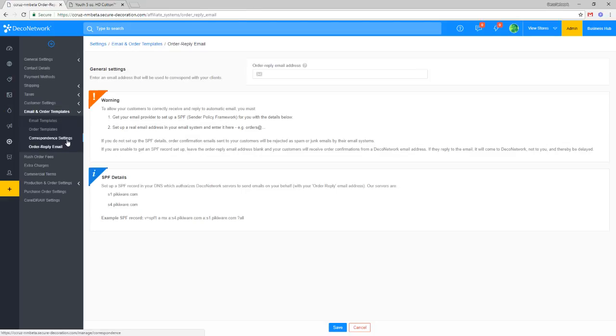So by default, when you sign up for DecoNetwork, there's certain emails that come from your DecoNetwork site to your end user, whether it's the email that they get when they place an order, when they register on your website, when you've shipped the order, things like that. All those emails come from the DecoNetwork system to the end user, and in some cases, if those emails are not tied to an order, they may come from a DecoNetwork email address, either noreply@deconetwork.com or help@deconetwork.com, depending on where that email is coming from.